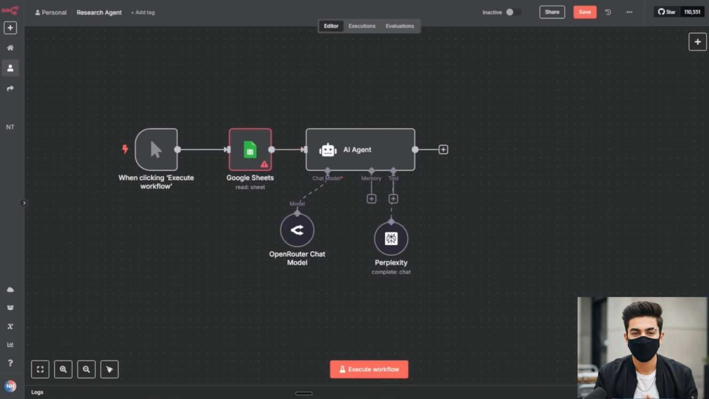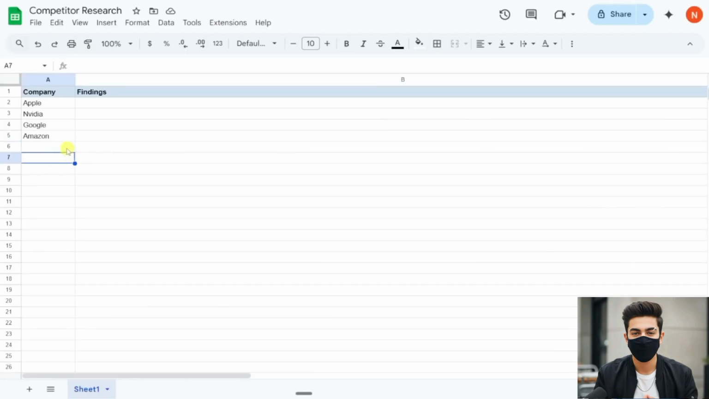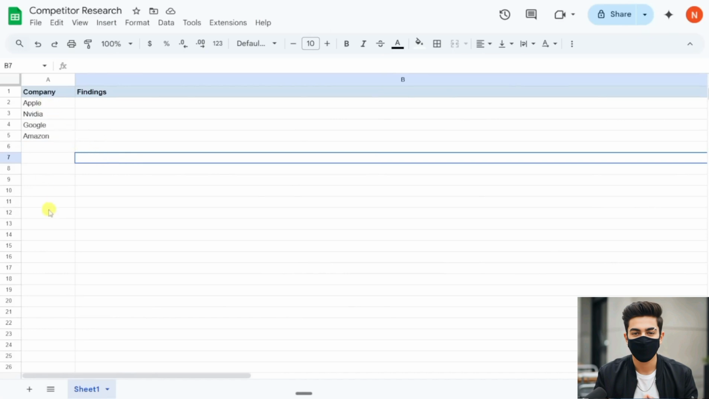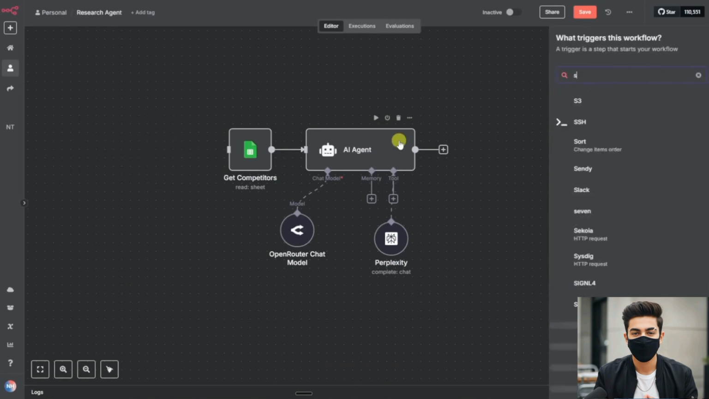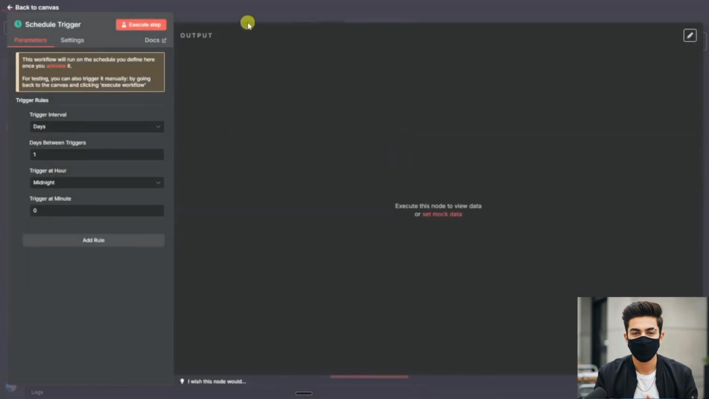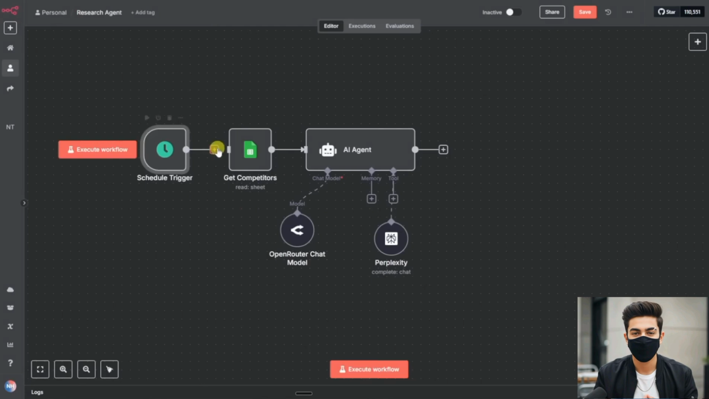So I'm going to connect to my sheet real quick, which is basically this sheet of competitors. So we've got Apple, Nvidia, Google, and Amazon. And every day this can go off and it can do research about what they're up to in the past week or something like that. So what you could even do is switch out this manual trigger for a scheduled trigger so that this could run every single day at midnight, and then you'll wake up to fresh insights and research about your competitors.